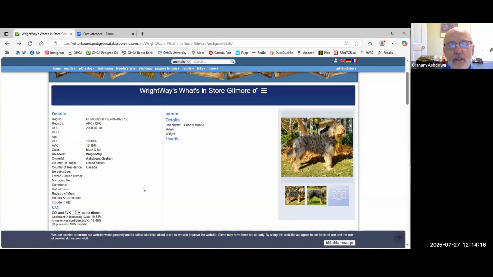Once you've claimed the dog, you can add in other pertinent information that you want. If you click on what's called the hamburger up here, you can go in and edit it. You can add a sibling, a child. You can add a litter. You can do a trial mating with another dog if that's what you wish to do.